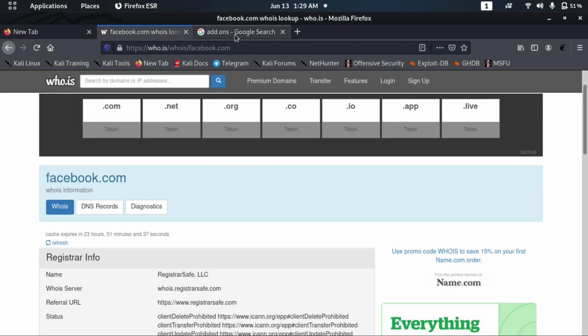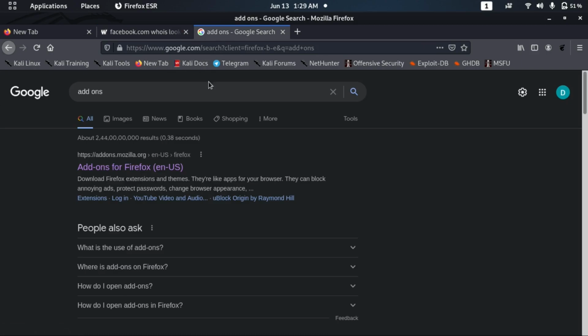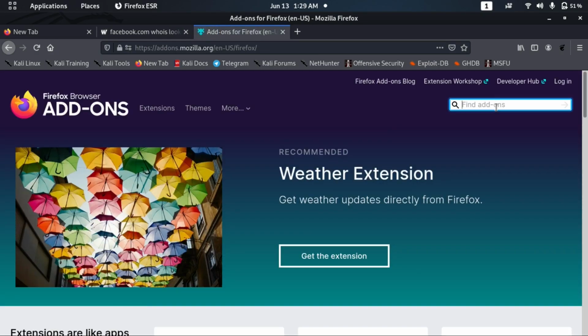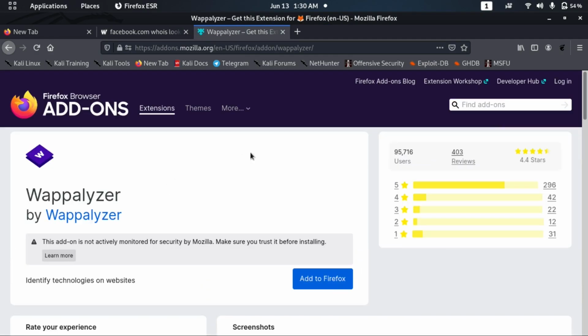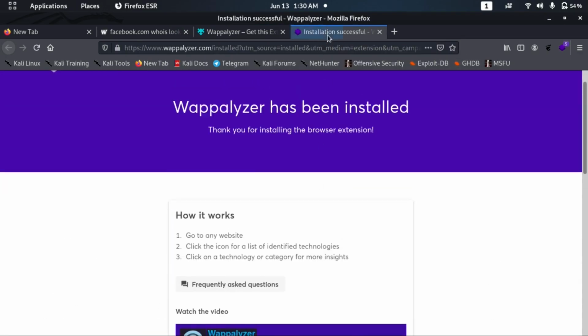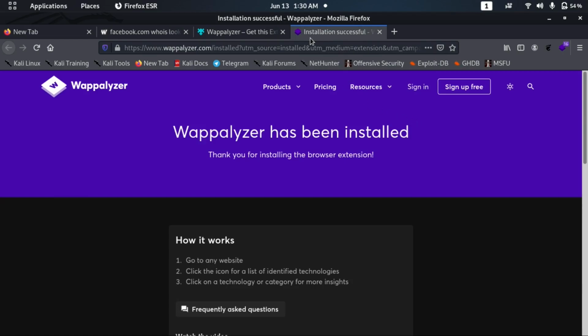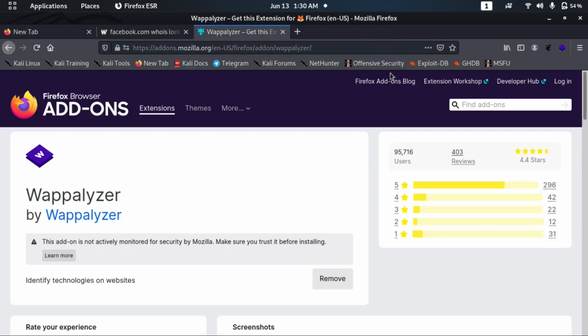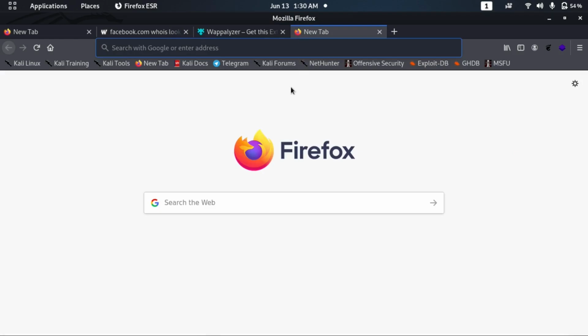Now we will try to gather some more information about our target. So I will add an extension. In Google Chrome we say extension, but in Firefox we say add-ons. So you need to type add-ons, and I will add one add-on. Just search for Wappalyzer, open this add-on and add it to Firefox. Okay, now the installation is successful. After this we will gather some more information about our victim.